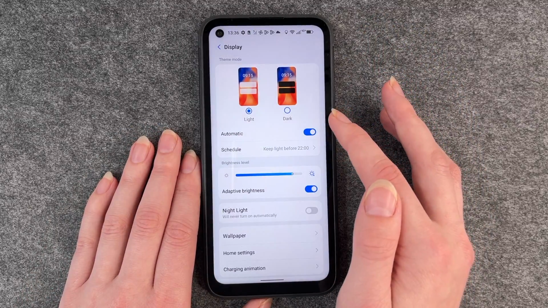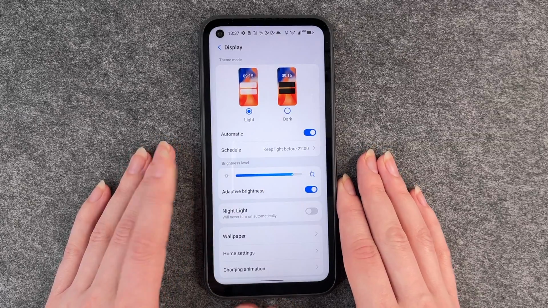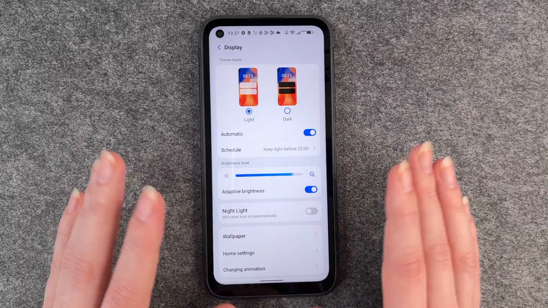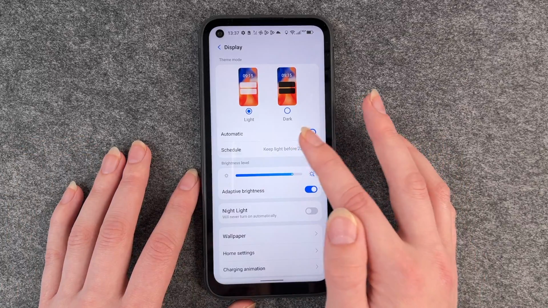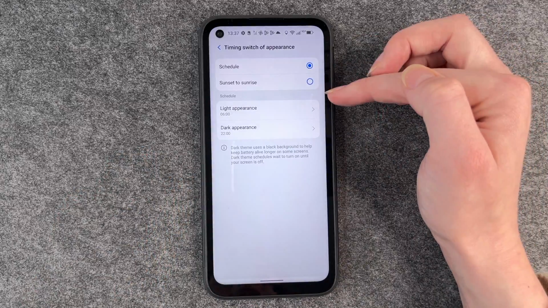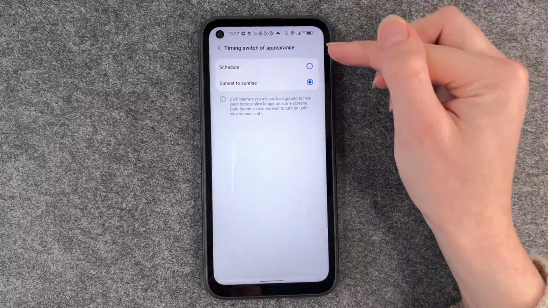And when you click on automatic, the different themes will automatically switch to dark or light, depending on under what conditions you are. You can also put in a schedule for this, so sunset to sunrise, then it will be the dark theme from sunset to sunrise.